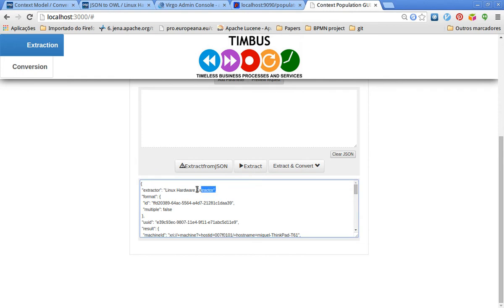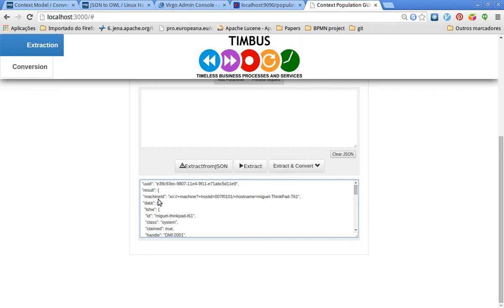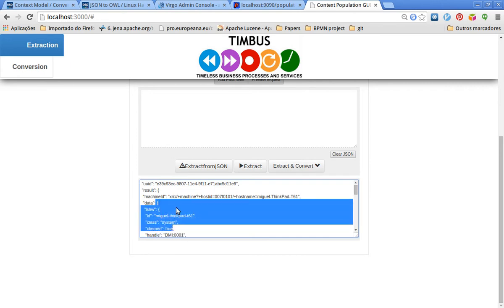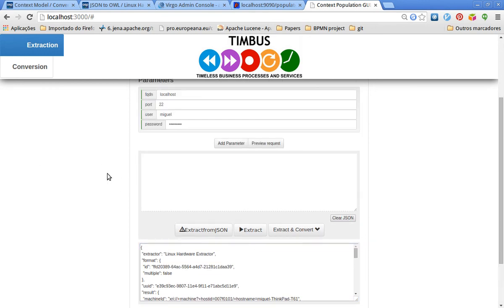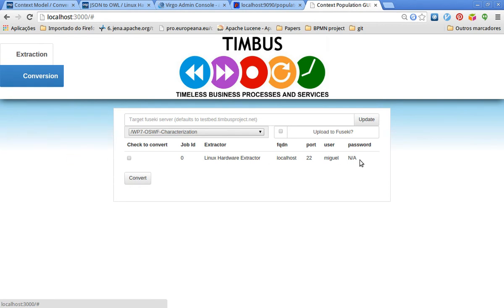As you can see, this is the output here in the data. This is the output of the extractor, and up here you have a header that states the extractor and the format ID of this extractor. This is what the Converters API is going to look for when you order a conversion, and I have developed the converter to accept this format. So only the Linux hardware converter will be called when I call the conversion. Now I pass to the conversion, and I can see I have my extraction job here.